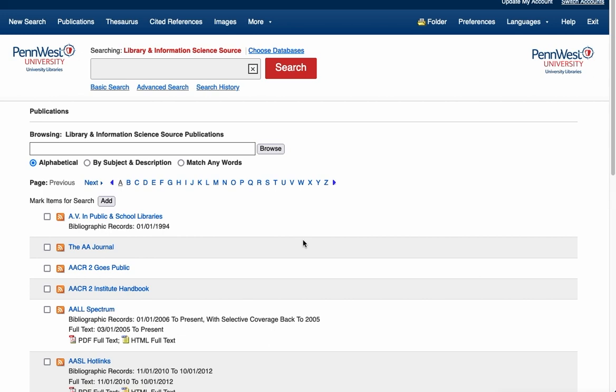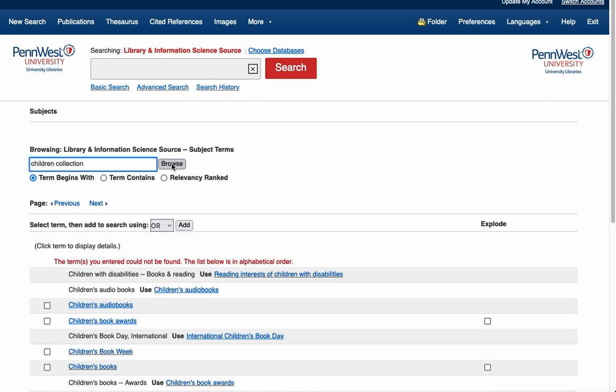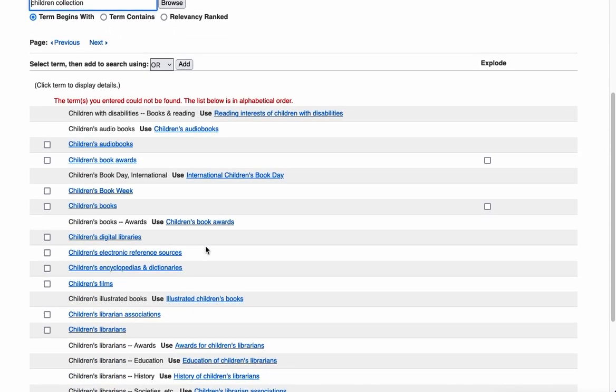The other thing that is very important is a thesaurus. We use a thesaurus to do a search using controlled vocabulary. It's not like natural vocabulary, but more like a controlled vocabulary. So if I want to look for children's literature, I'll put children's here, and let's say I put children's collection, and I browse, and it says that they don't have that term. So the term that I use is this.